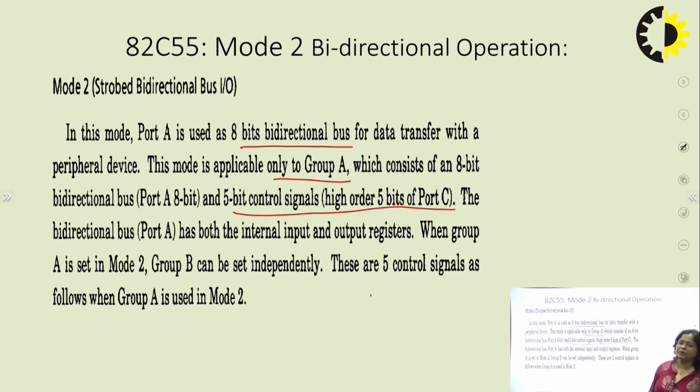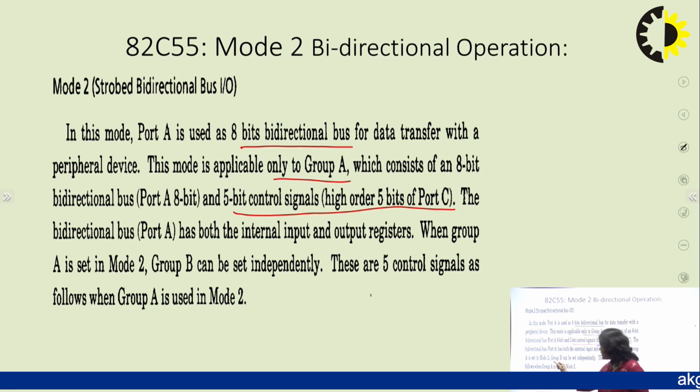that is the higher order 5 bits of port C, PC3 to 7, are used by port A. In this case, port A works both as input and output. And when port A is set in mode 2, group B can be independently set either in mode 0 or mode 1. And the remaining 3 controls are used by port B.